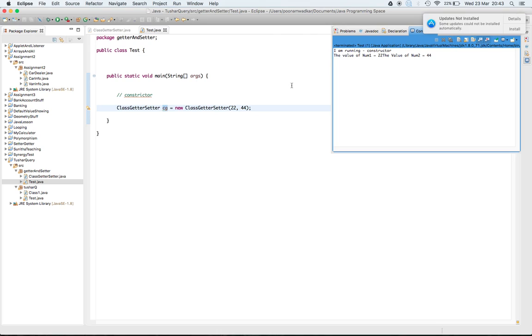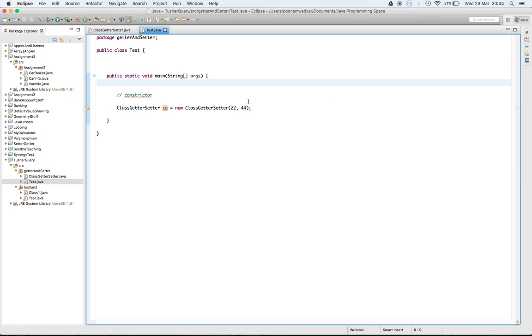If you can see, my console colors have changed as well. The value of number 1 is 22, the value of number 2 is 44. So I guess you understand what a parameterized constructor is now.